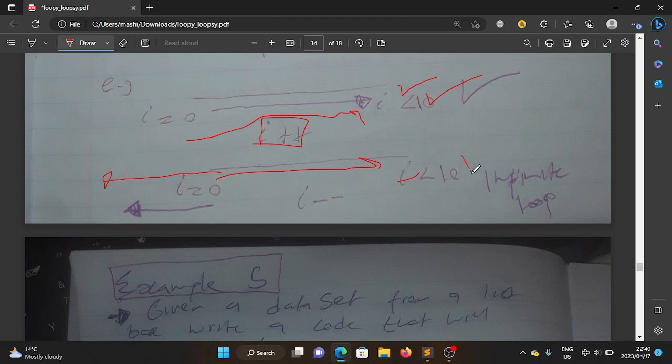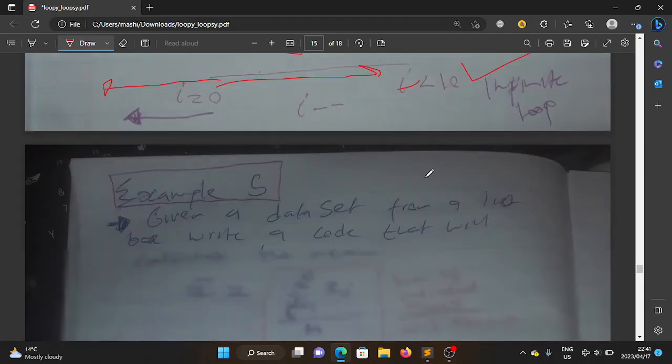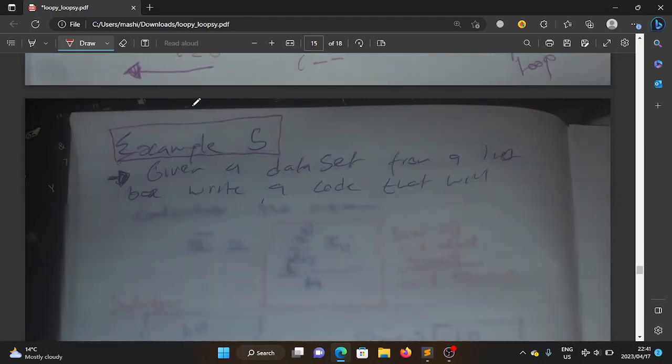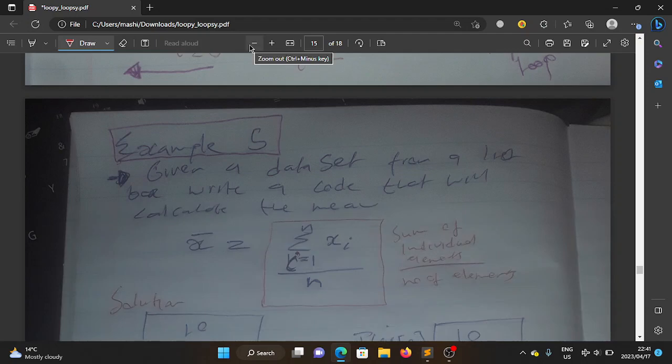So this will result in what? In an infinite loop. We will cover more infinite loop examples in other sessions, or in-person sessions, not on the video section, because this is the last video, which is not nice, I guess.